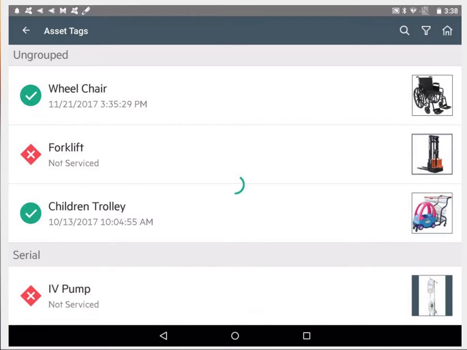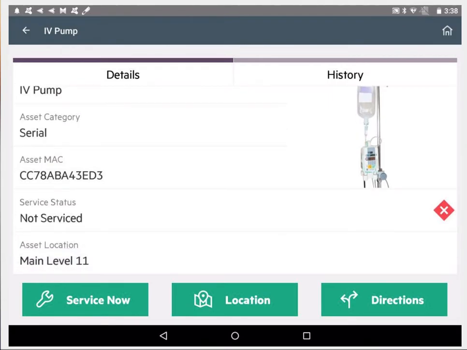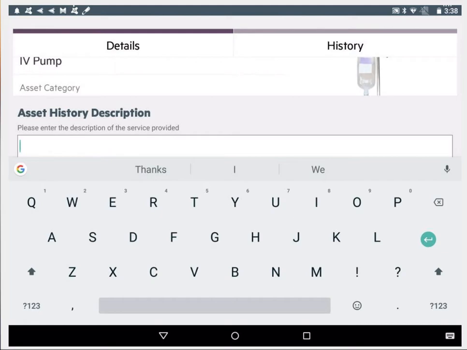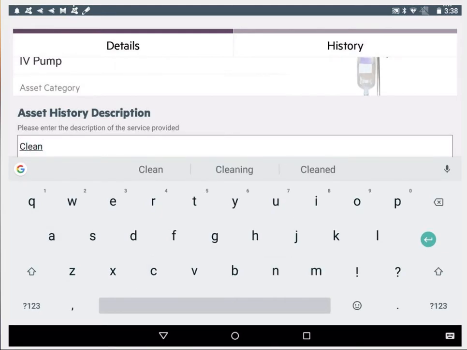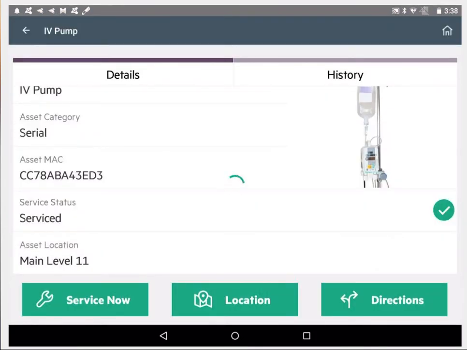With this custom application, we could look at the different assets that are in the environment. We have an IV pump over here. We can see the asset MAC address and whether it has been serviced. In a hospital environment or in a factory environment, it might be common to do sterilization or servicing for certain equipment. So I can add a comment that this asset has been serviced, and you can see that the green check tick has been activated.